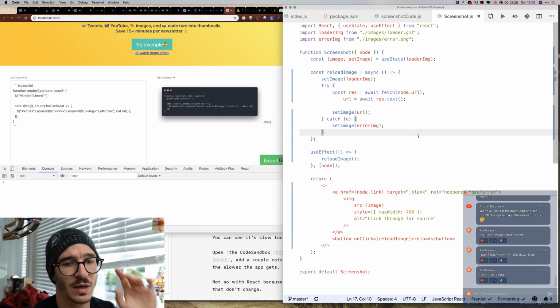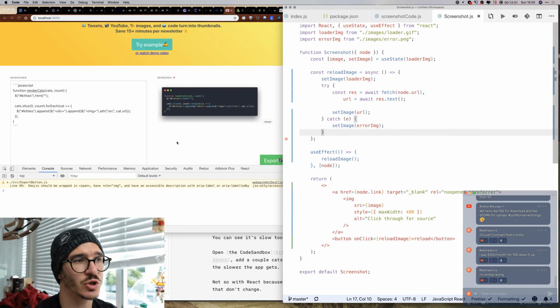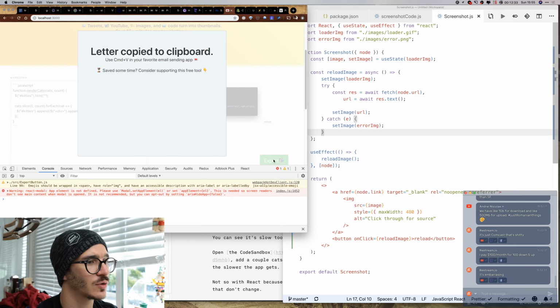Next thing, I have to make sure that the reload button doesn't show up when I click export. So I'm gonna click export. Okay, got that. And now I can go into Scratchpad all the way down here, and the reload button did in fact show up, which is bad.